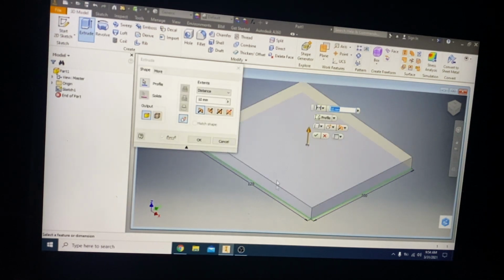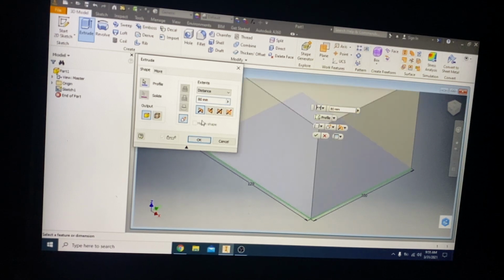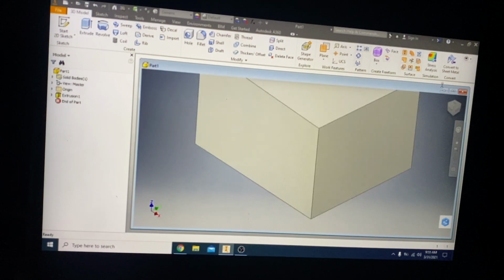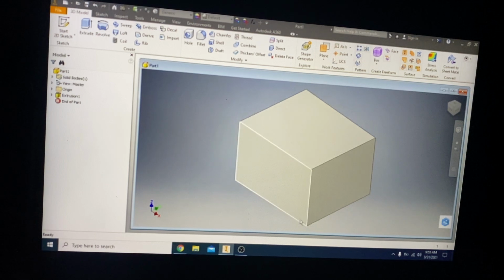Now you see it has already selected this one. Now the direction of arrow mark is given to me over here. The height it has taken as 10, but I need the height as 80. So change the height as 80. So type 80 and click OK. Now you see I have got height. Now click home. Now this is my X, this is my Y, and this is my Z. So now I have finished drawing the block which we need to have.